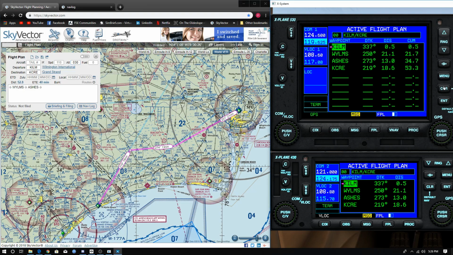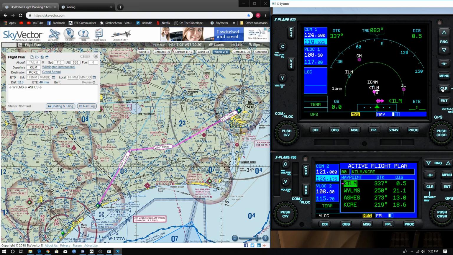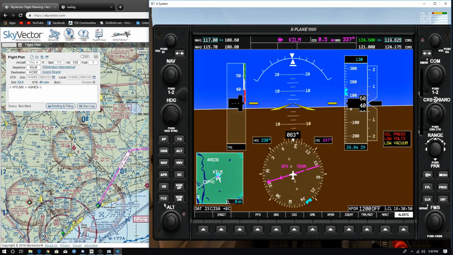Let's go ahead and go to the moving map. You can see that I'm pointed sort of to the east, so you don't see my track, but you will see it once I turn around and get ready to get on the hold line for departure.